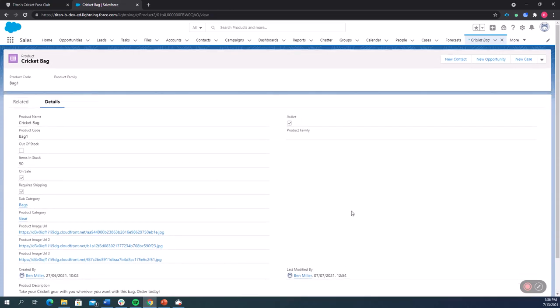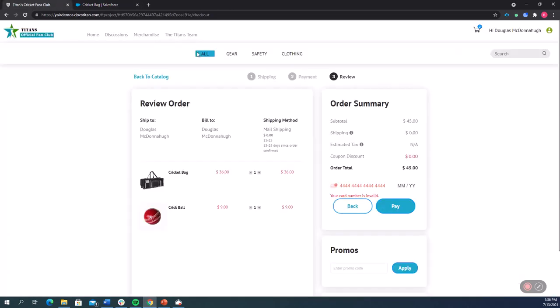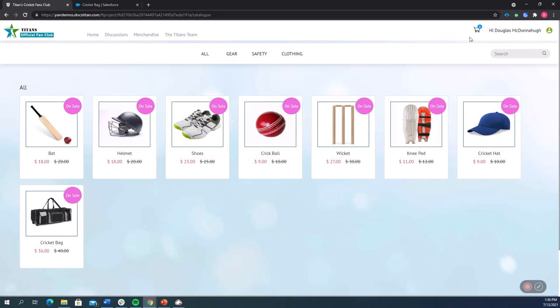So it's that easy to set up your own e-commerce website using Titan Web with the power of Salesforce.